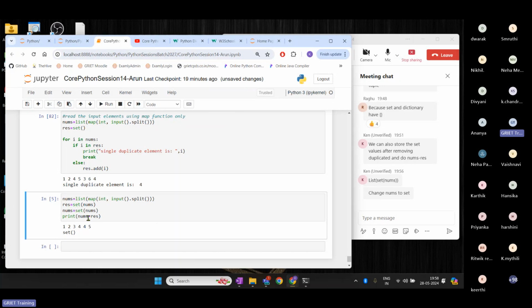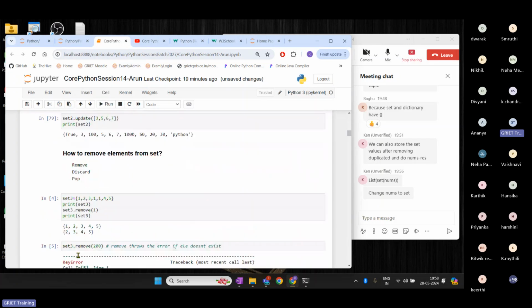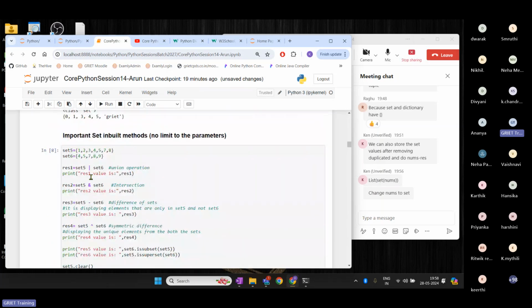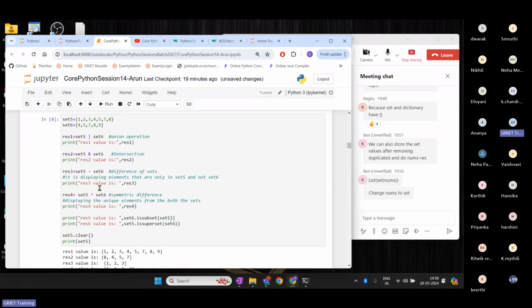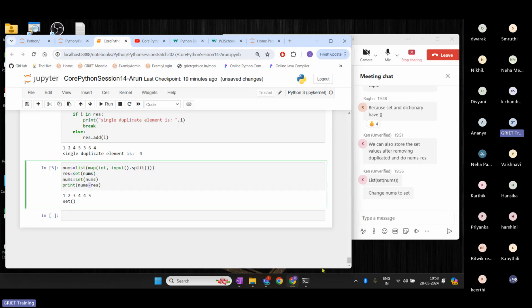So I don't think this union works. What is the minus operator in a set? I already told you here. What is minus? See here. Minus means difference of sets. So it is displaying the elements that are only in set 5 and not in set 6, correct? So if you want it to work, both of them have to be sets only.